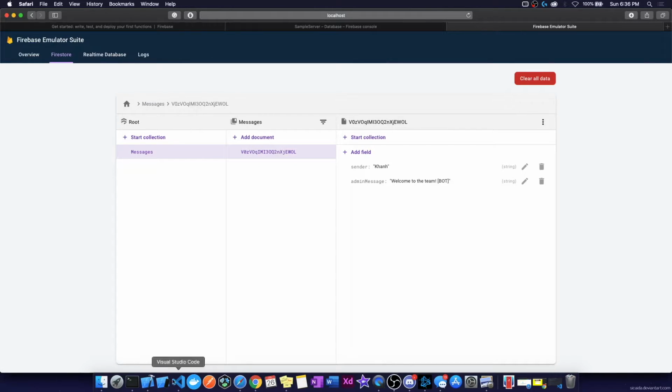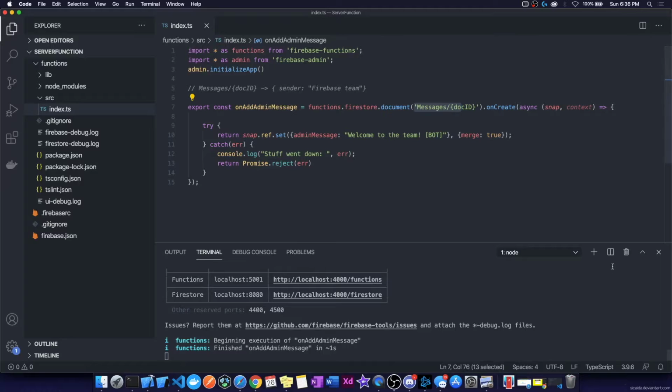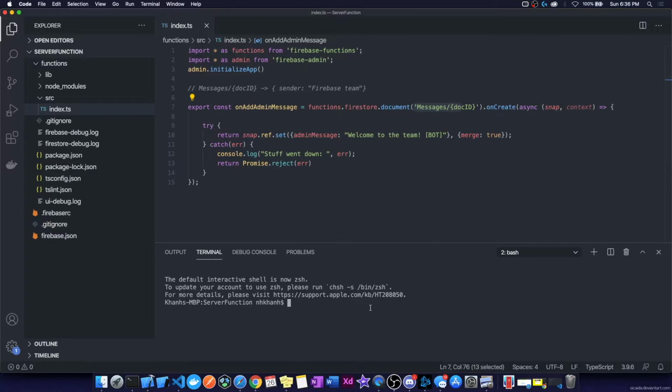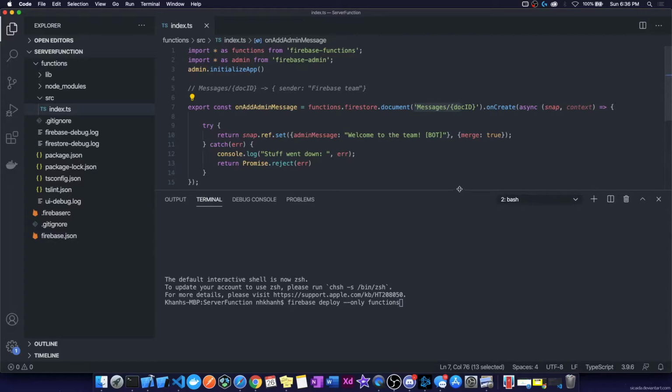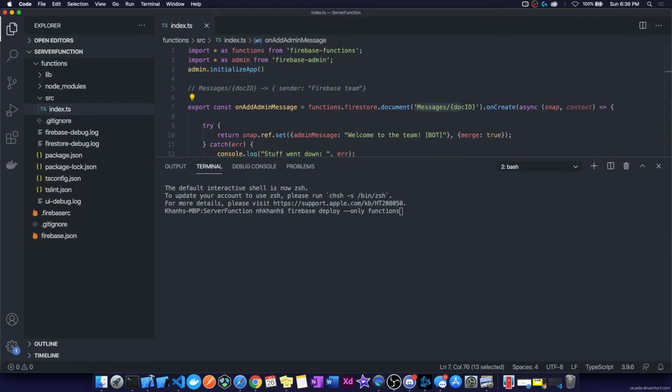What should you do next? Let's see. Let's create another terminal. We're going to firebase deploy, I hope I'm correct here, --only functions. We only deploy the functions up to Firebase. I'll pause for a second.